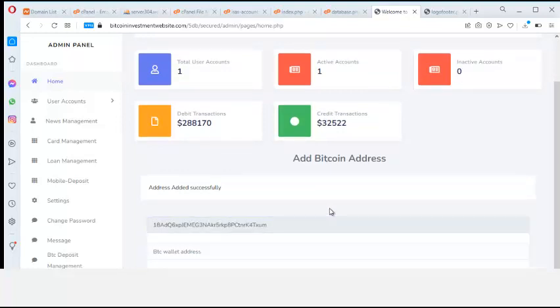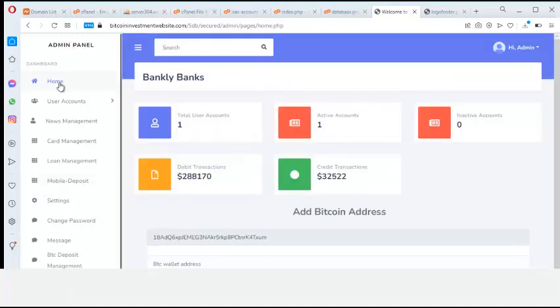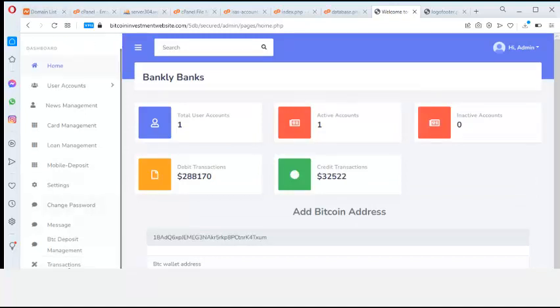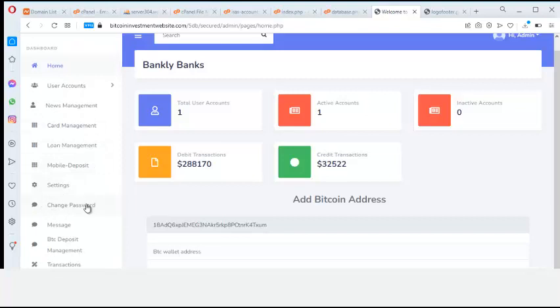Because like I told you in the beginning of this video, this application also has a BTC application, right? Is that okay? So let's just see what we have here. Awesome. So invariably, this is how to easily set this up, right? And you can see it has news management, card management, loan management, mobile deposit, and change password. Admin can change the password. It has messages, it has PTC management, it has transactions.